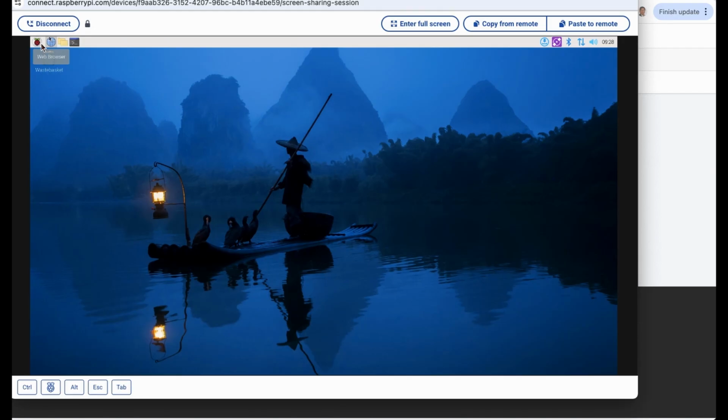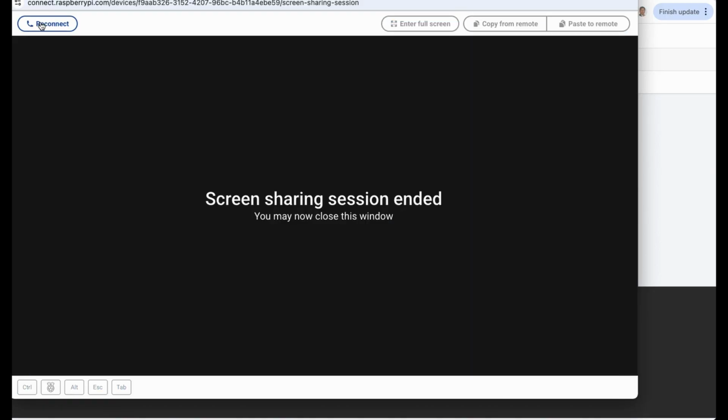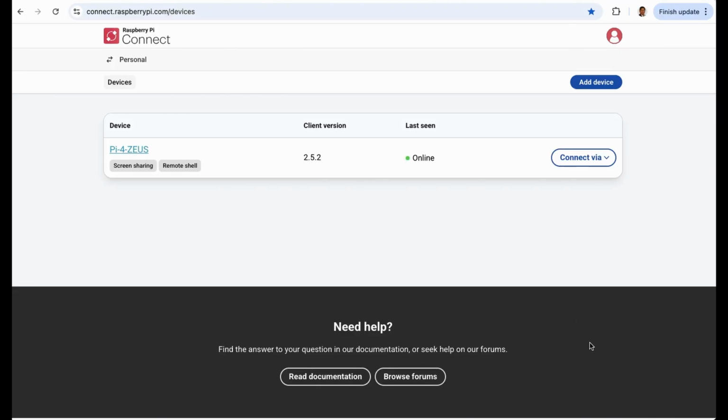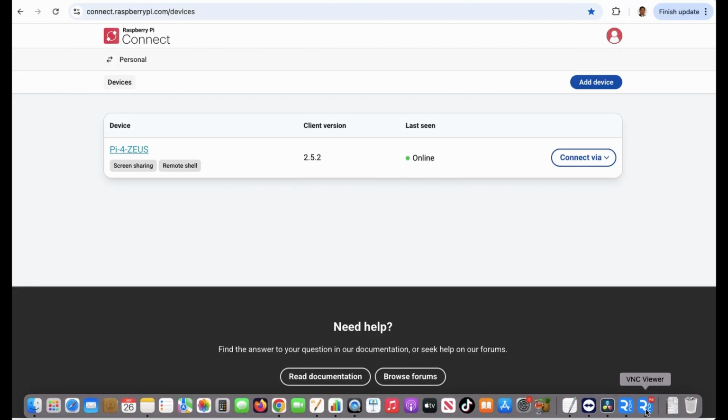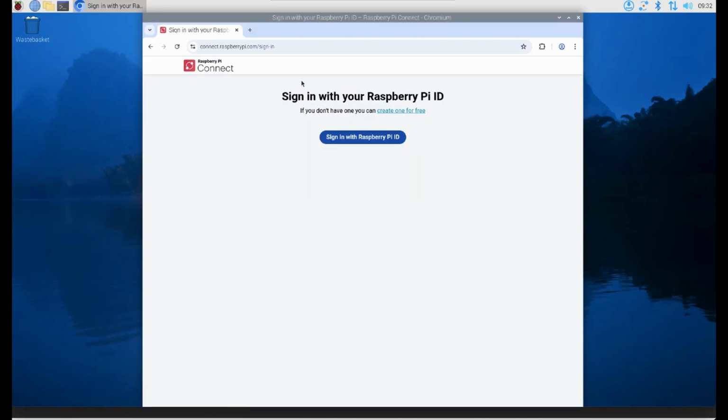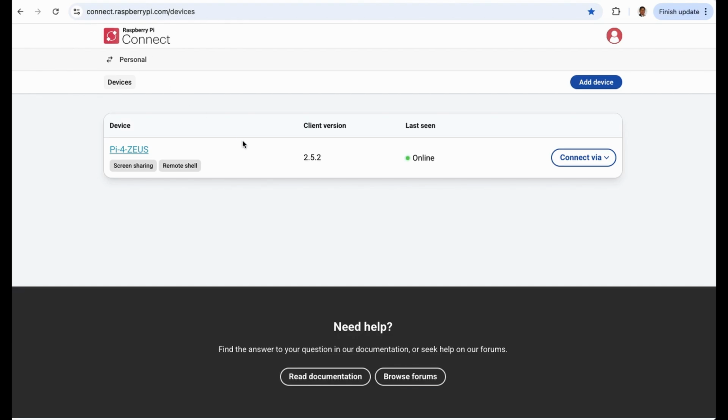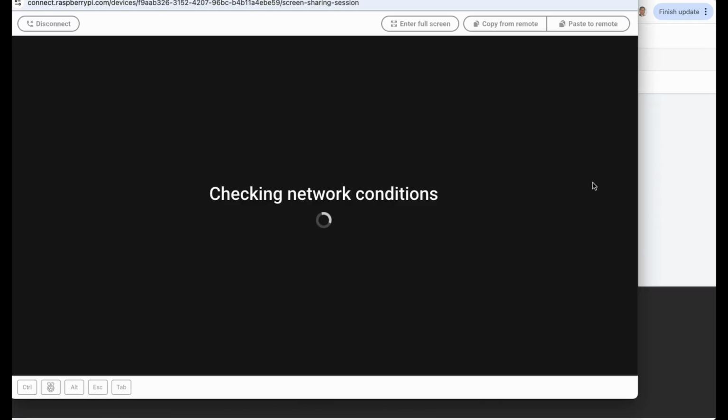And what happened, the problem is that I'm connected with the VNC viewer at the same time. So I'm going to close that connection from the VNC viewer and try again. Okay, click and close the VNC because I was connected remotely with the VNC viewer. Connect again and see what happened. This time it should be okay.